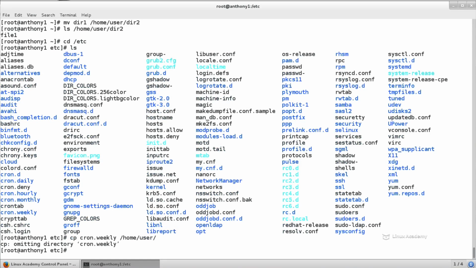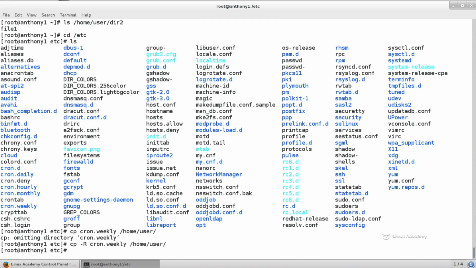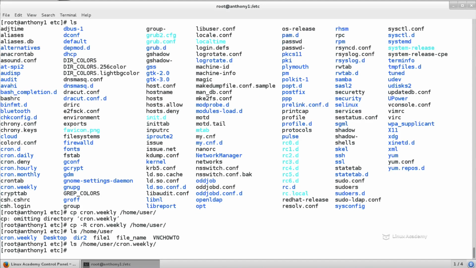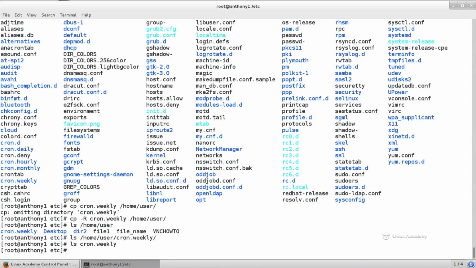It's not going to work. Why is that? Well, we can't do it unless we say recursively copy everything inside of the cron.weekly directory over to our /home/user. So if we issue that command and perform an ls in our /home/user, we now see that we have cron.weekly. I can now also see, all right, what's inside of our cron.weekly directory? And there's nothing in there. But if I do an ls on our cron.weekly directory inside of our etc directory, there's not going to be anything in there either.